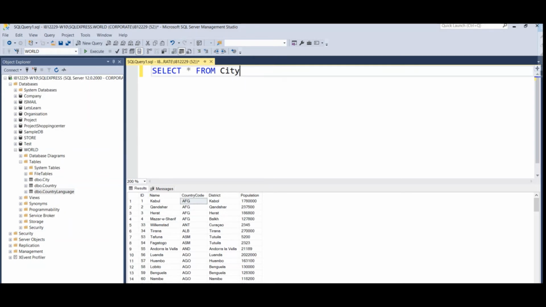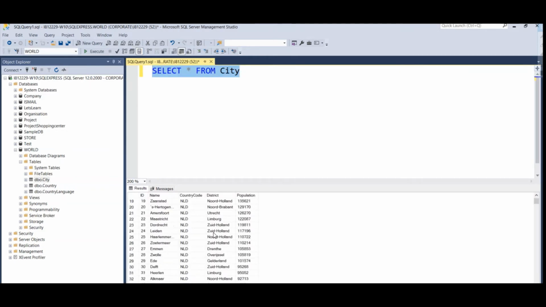First of all, let's check what the values are in this city table. I'm going to use this city table for this particular practical. Now let's check all the values in this table. In order to do that, you just have to write select star from city and click on execute. Now you can see these are the values in the table. Now I want to sort this table, and I just need the country code which is starting with A.